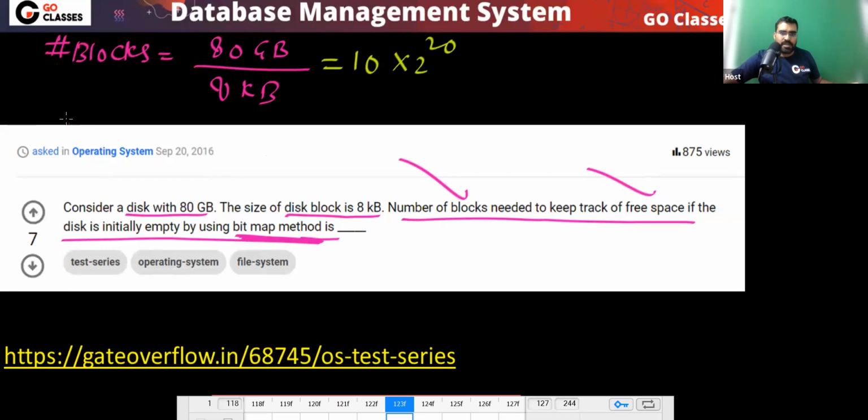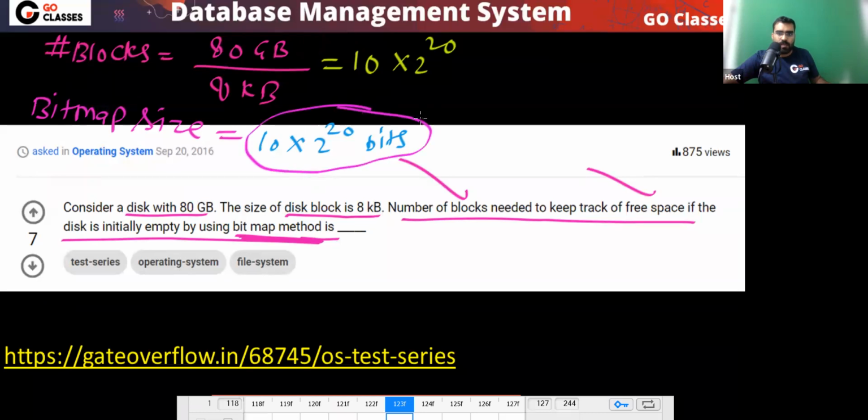Next, what will be your bitmap size? The bitmap size will be 10 into 2 to the power 20 bits. For every block, you are going to have 1 bit. So these many bits you need. Finally, if you calculate this in bytes, you will get 10 into 2 to the power 17 bytes.